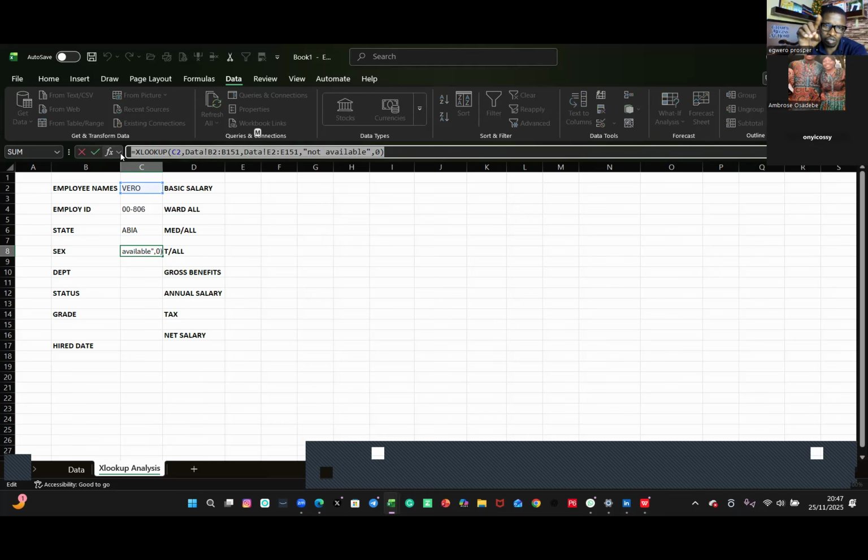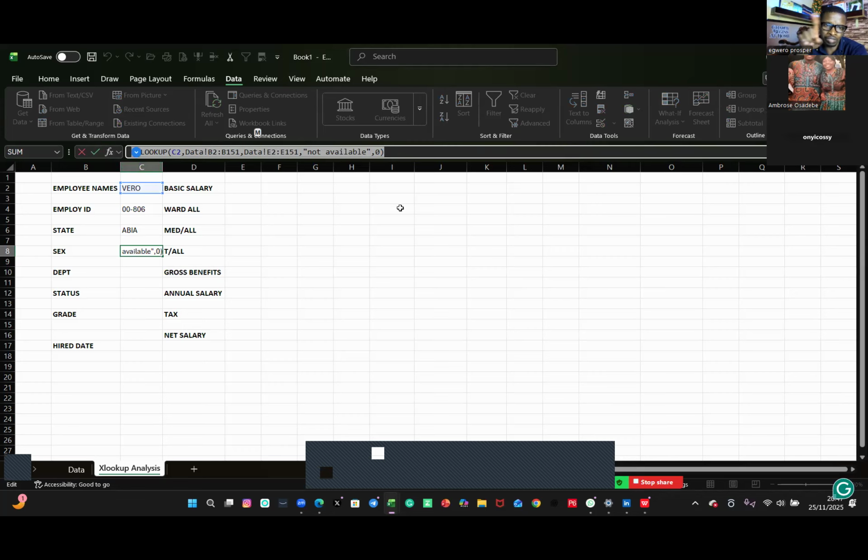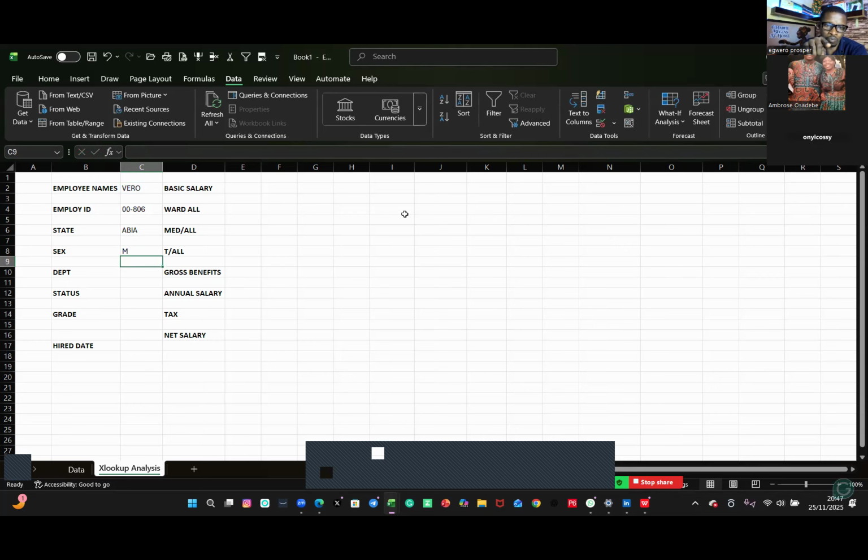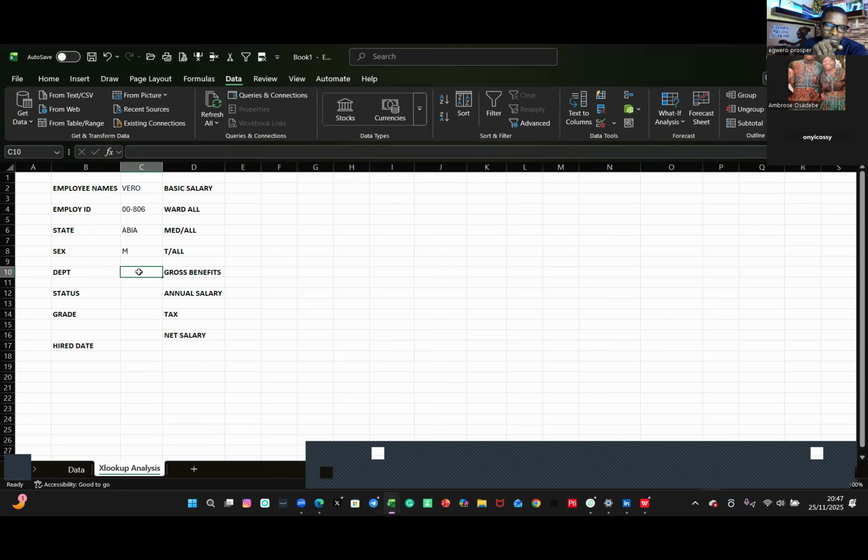Control C. Have you done that? Then press enter to return the one you are copying. Now, place it in front of department. Paste it there, Control V. All right. Now, what we do is just like the way I taught you in the case of VLOOKUP.